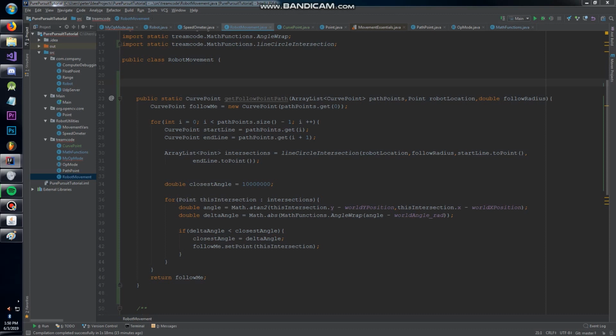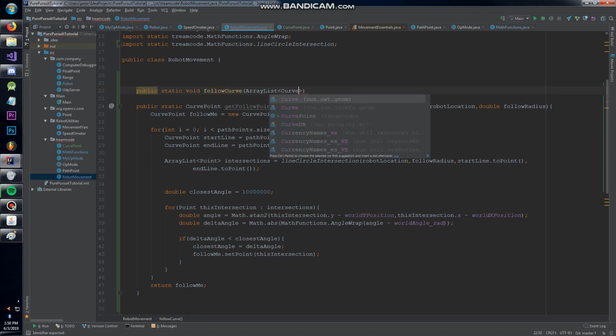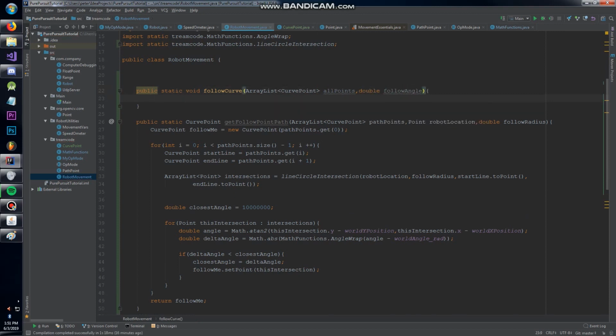And here we go. So let's go to follow curve. Okay. Once again, I'm really simplifying this. You guys can add a whole bunch more logic to make this better. But I want to just show the essence of pure pursuit, not all the flares and edge cases that we put in our robot. So public static void follow curve. And it's going to take in, once again, the array list of curve points, and we'll call that all points. And our follow angle, that I, for some reason, need to be 90 for me to feel secure.